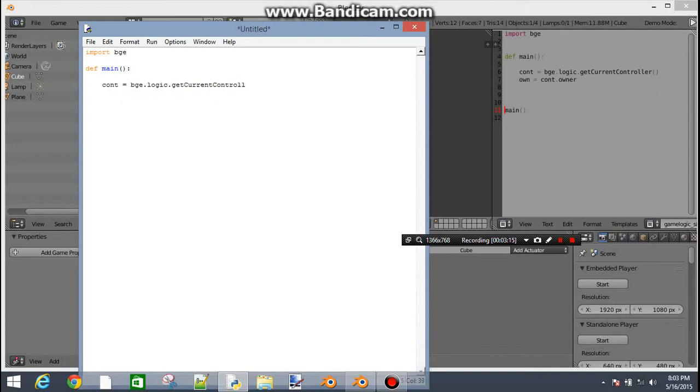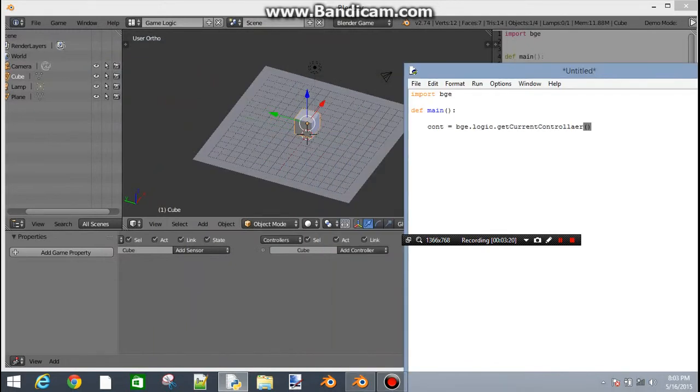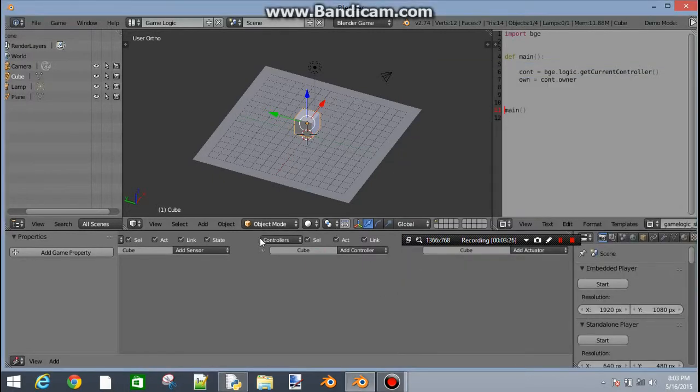Now let me explain to you what that is. So make sure you end that with parentheses too, just to symbolize that it's a function. Make sure you spell controller right. And this is the control panel right here. It's not this, these are controllers, but this is like the control panel thing, if you know what I mean. This whole thing right here, the properties, it gets this and whatever's in here. So cont.sensors, cont.controllers, and cont.actuators.